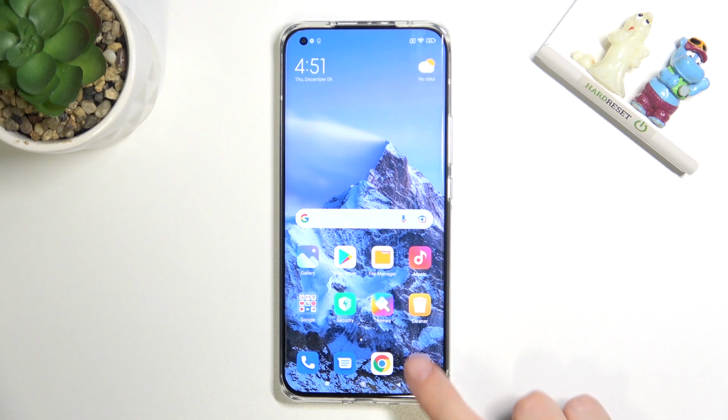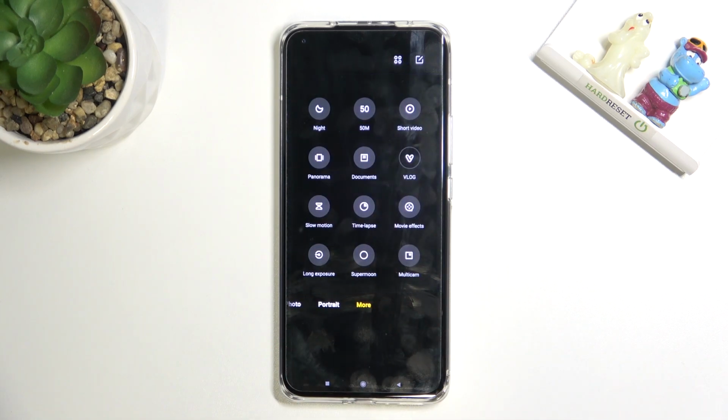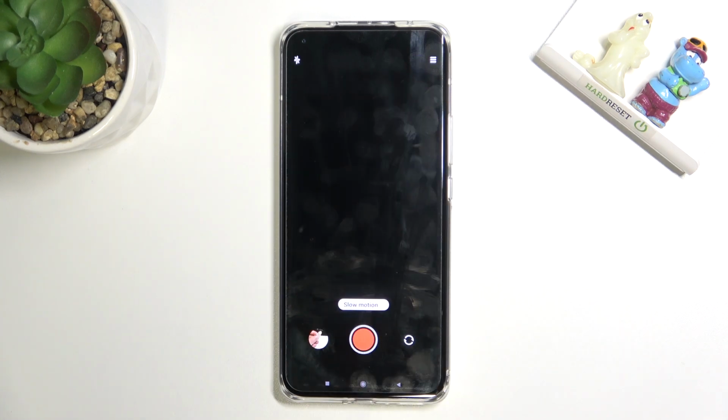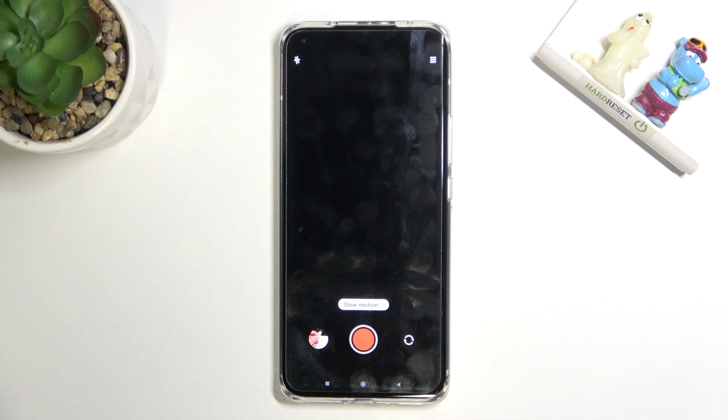So let's start by tapping on camera button to open it, and for now we are on standard photo mode, so we have to change it by using this settings bar and just simply going to right to more. Here we get access to more modes of this camera, one of them is slow motion, so let's pick it. And here we are. Now we can easily start recording this type of video by using center red shutter button.